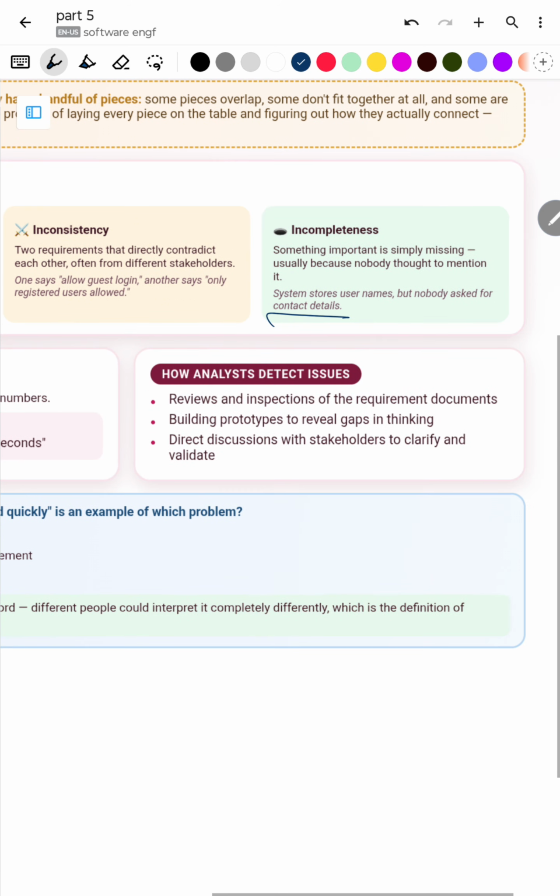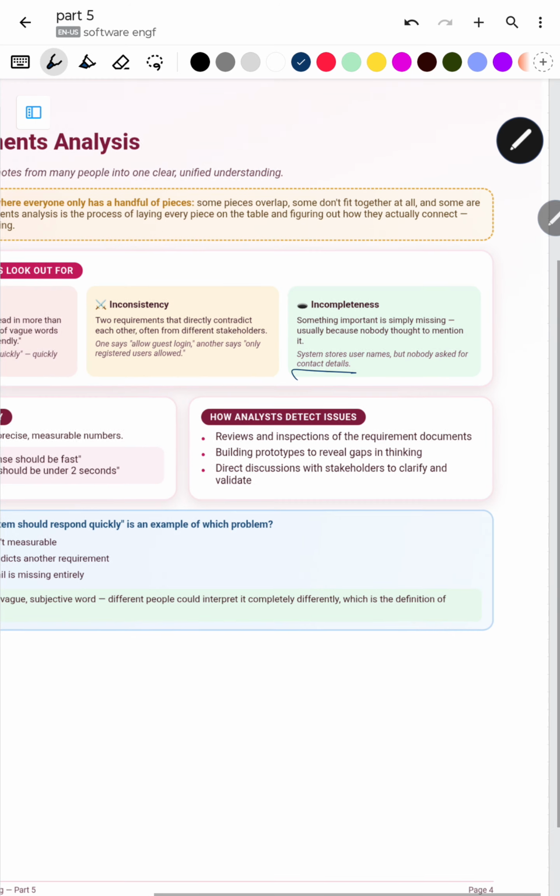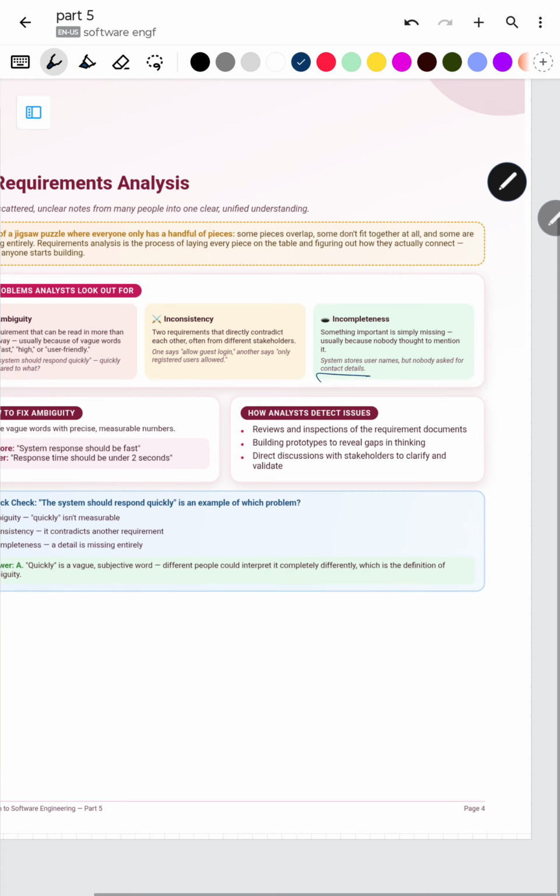How do analysts detect issues? Reviews and inspections of the requirement document. The requirement document which is written, those are reviewed. Is there any incompleteness? Is there any inconsistency? Building prototypes to reveal gaps in thinking. A prototype is not the final project, right? It's just a miniature version, just a demo version, which can be further improvised, redone. Okay, so direct discussion with stakeholders to clarify and validate in case of inconsistency.